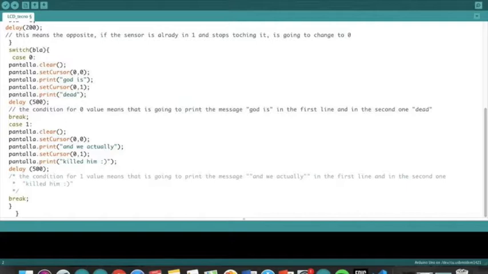In case of when the variable is in 1, we now again clear the screen, so it just eliminates anything we have in there. Then we have now again to set cursor into 00, and the next message in that line is going to be, and we actually, and it's going to skip to the next line and print "kill him," a smiley face, and another delay, so it just keeps reading information. Then the break. We are roughly done with the first code.